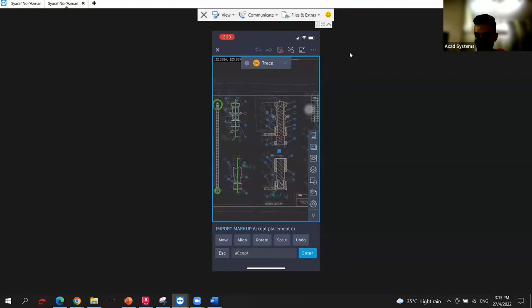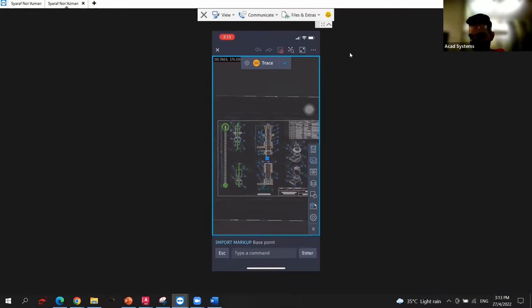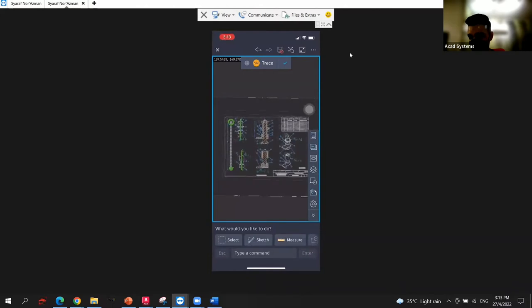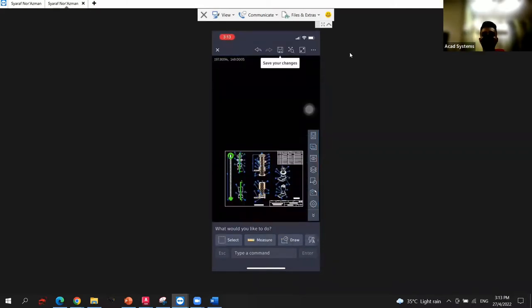If you are satisfied with the direction, you can accept it, use enter to accept it. Or if you are not satisfied with the direction, you can move it, or you can align it. If you are already satisfied with the direction, you can click this right button. But for the AutoCAD mobile application, your phone cannot add the annotation. You can just refer to the annotation from the plotting drawing that I created with the correction.